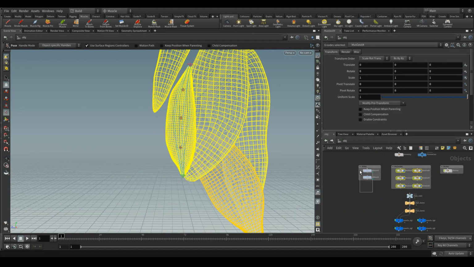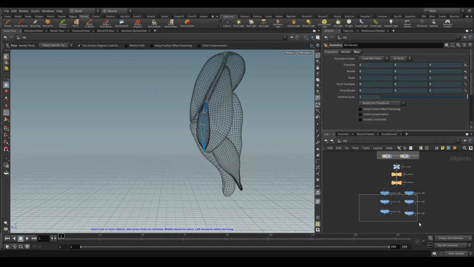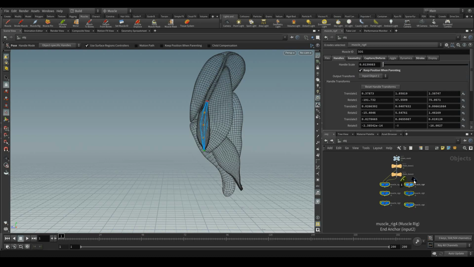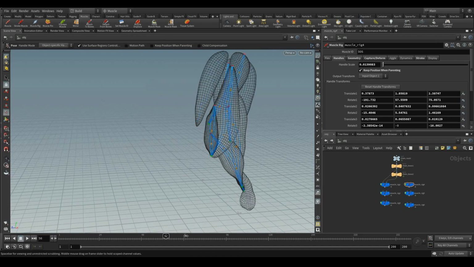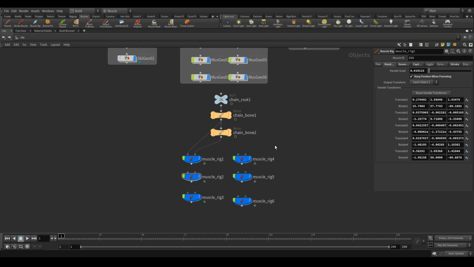Let me enable the skeleton geometry bones. Now the entire rig needs to follow the bones. Let me maximize the panel and connect those origin anchors to the clavicle bone as chain bone, and the end anchors to the upper arm, which is chain bone 2.